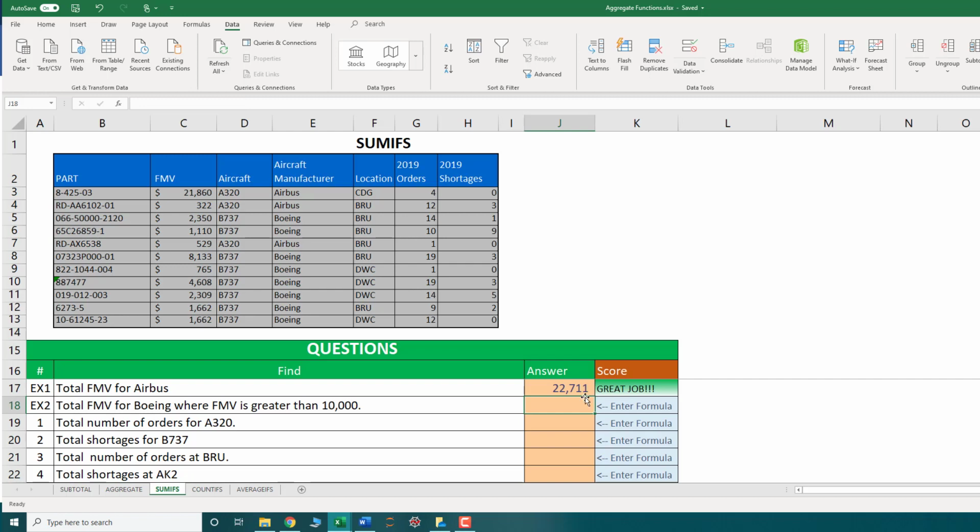Okay, so that was with one single criteria. Now, what if I want to add in a couple of criteria? So let's look at the second example where it wants me to take the total FMV for Boeing where the FMV is greater than 10,000. So now I've got two different criteria that I need to consider. I need Boeing only aircraft, and I need an FMV that is greater than 10,000.